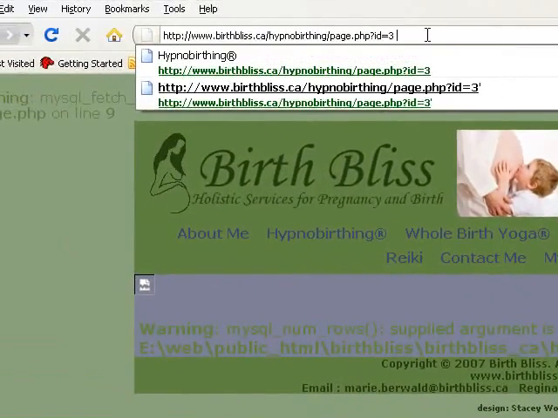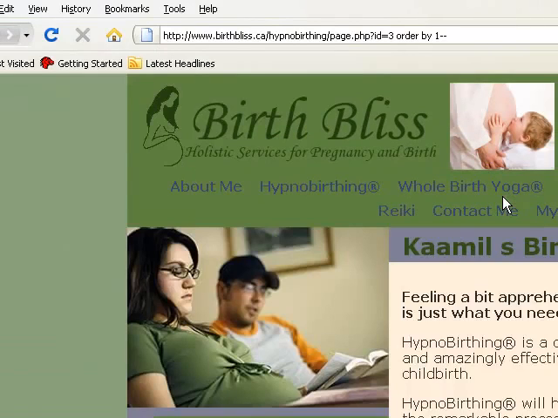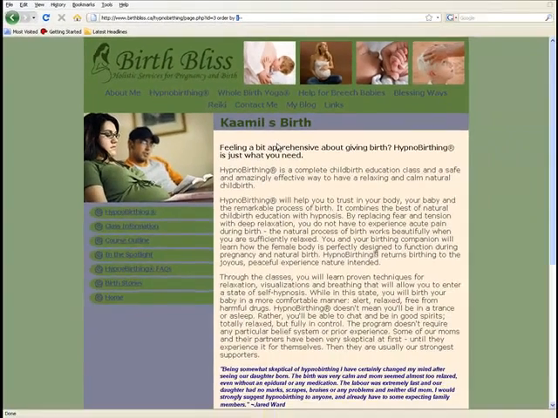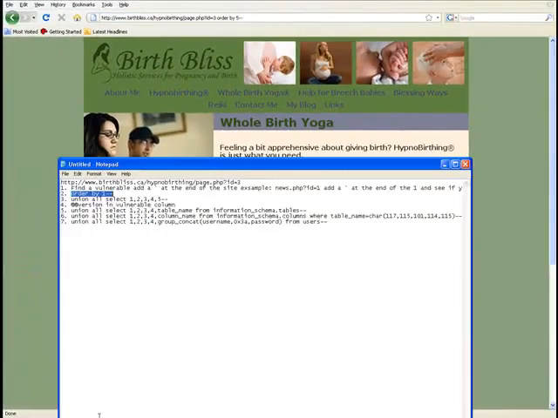The next is to do an order by followed by the numbers with a dash. Now I just want to say that this site does not give me an error for the number of rows that it has, so I just had to take a guess. Some sites have up to like 200 rows, but normally they only have maybe 20 or less, so you just have to guess if it doesn't give you a column error. So I know that there's 5, so I'm just going to do order by 5, which shows that the page works fine. So we know that there's five columns.